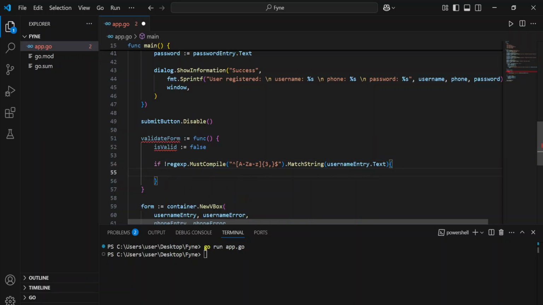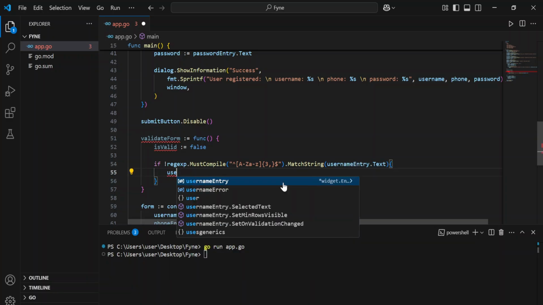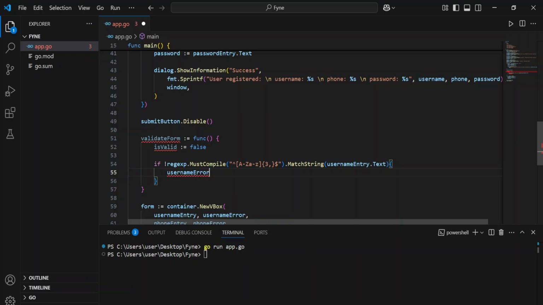If we have that, that means there is an error. It means that it does not contain. So this one is going to check if it contains; if it contains, you say it is true. If it does not contain, so if it's false, that means there is an error, that is the username entry does not match this pattern. Then we are going to say that username error.